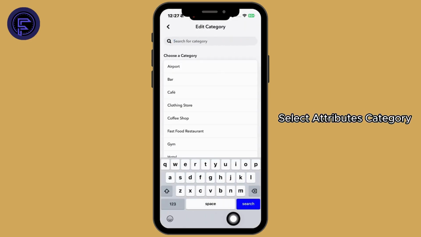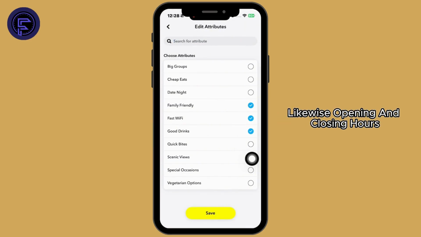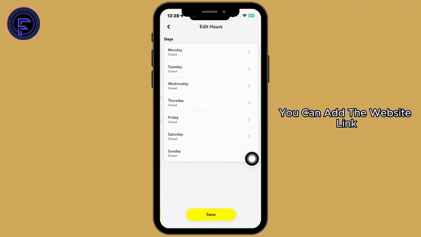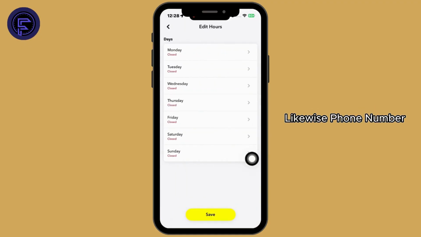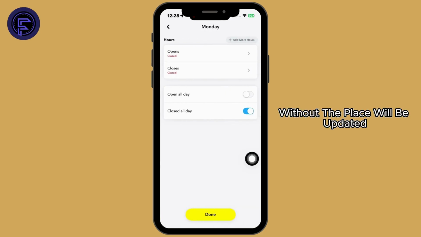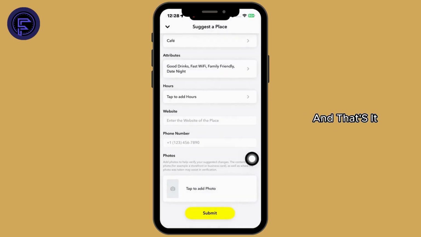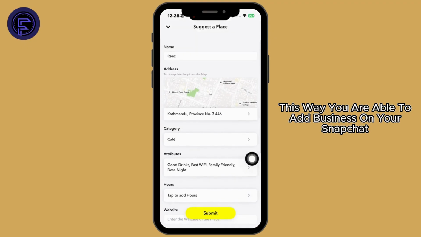Select attributes, category. Likewise, opening and closing hours. You can add the website link, likewise phone number, and then click on save. With that, the place will be updated. And that's it. This way you are able to add business on your Snapchat.